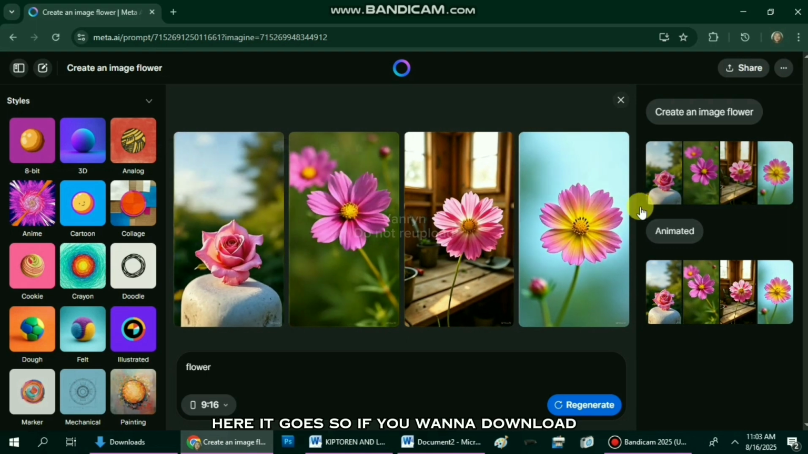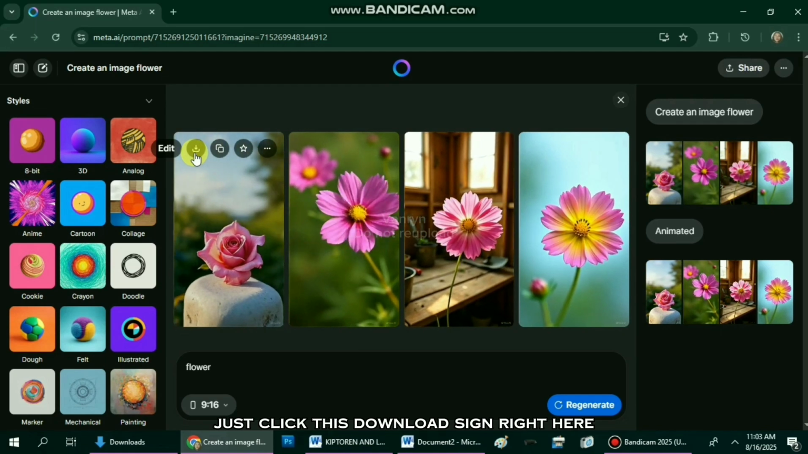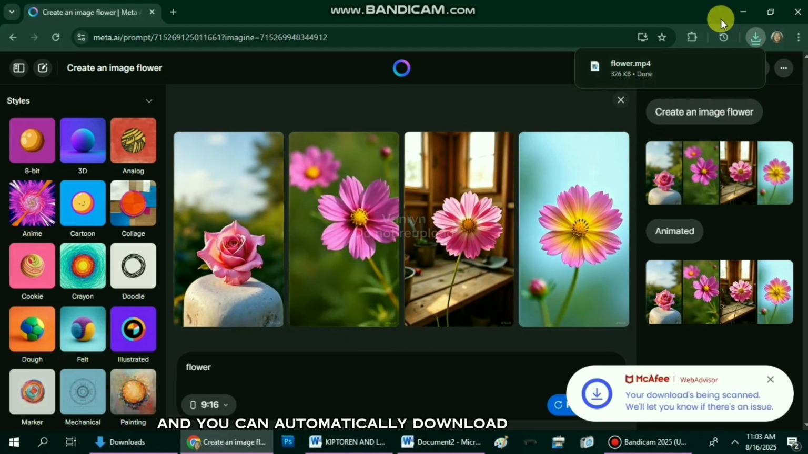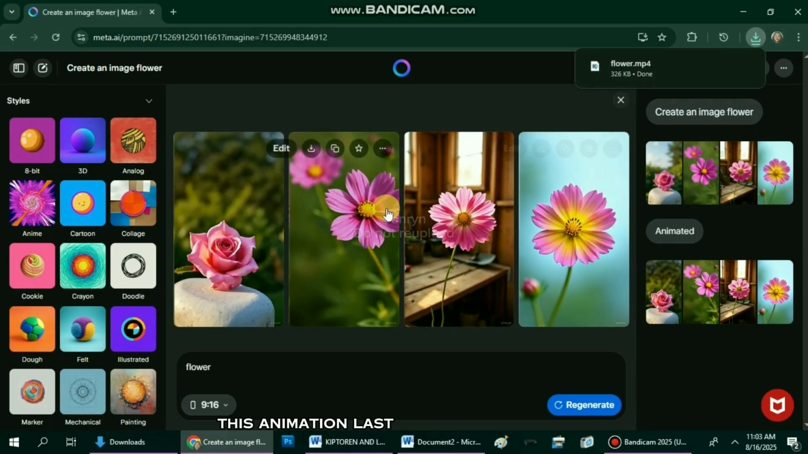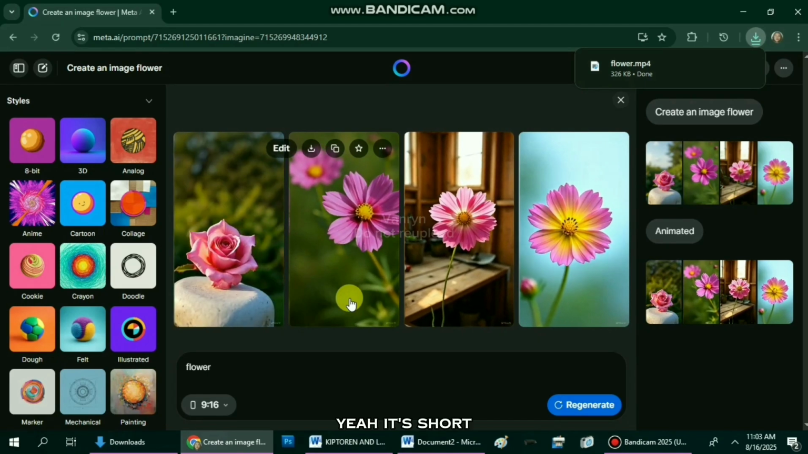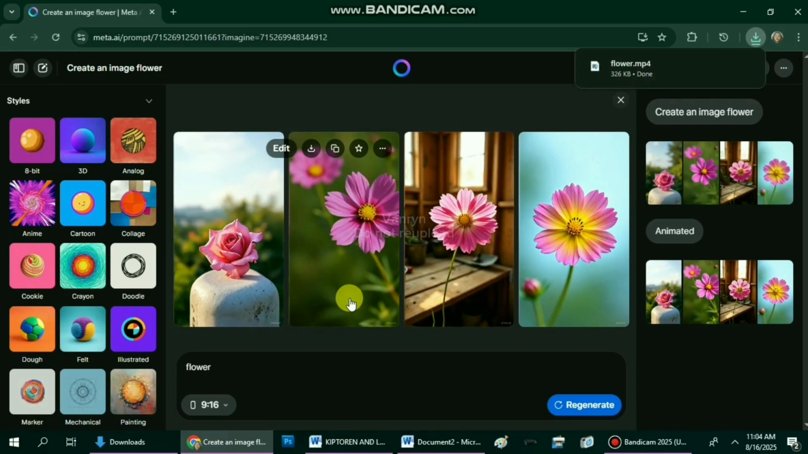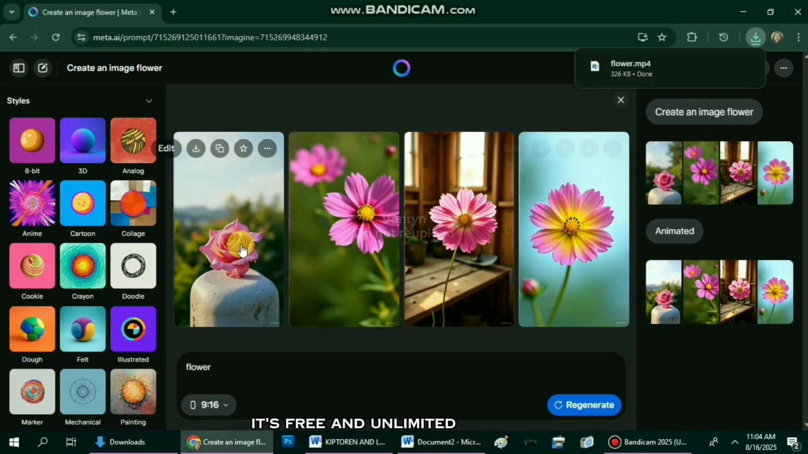If you want to download it, just click this download sign right here and you can automatically download your animation. This animation lasts for about 4 seconds. Yeah, it's short but still super useful if you're making content. And the best part, of course, it's free and unlimited.